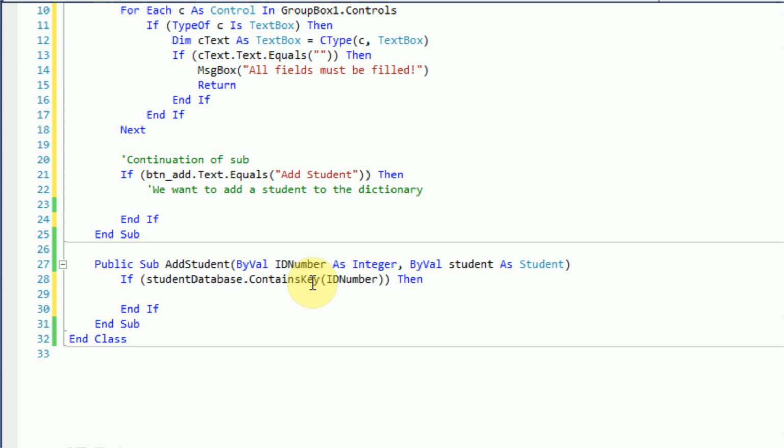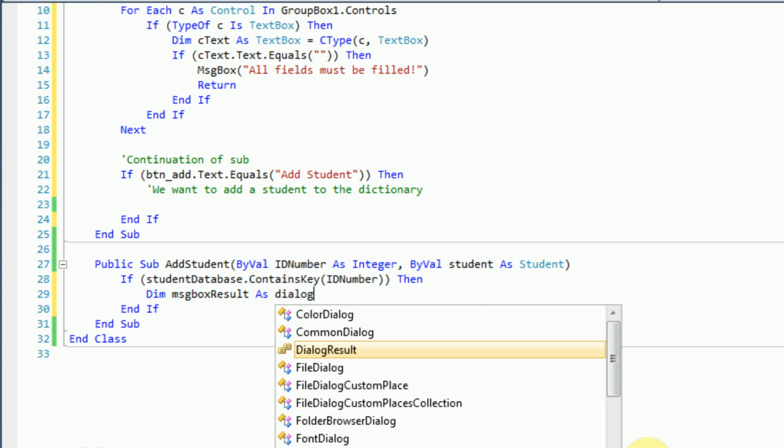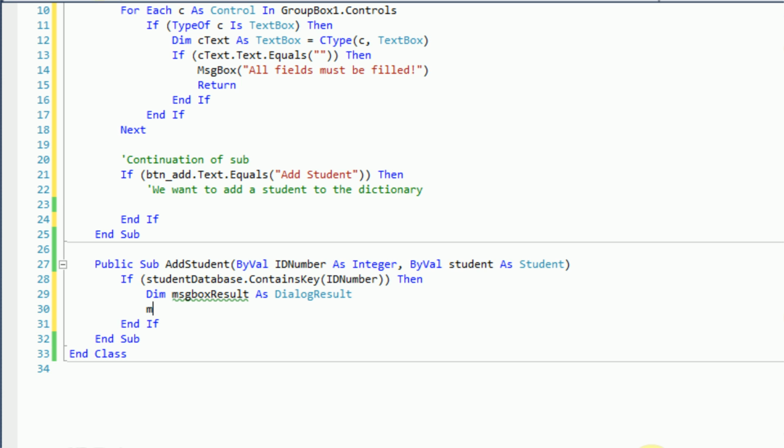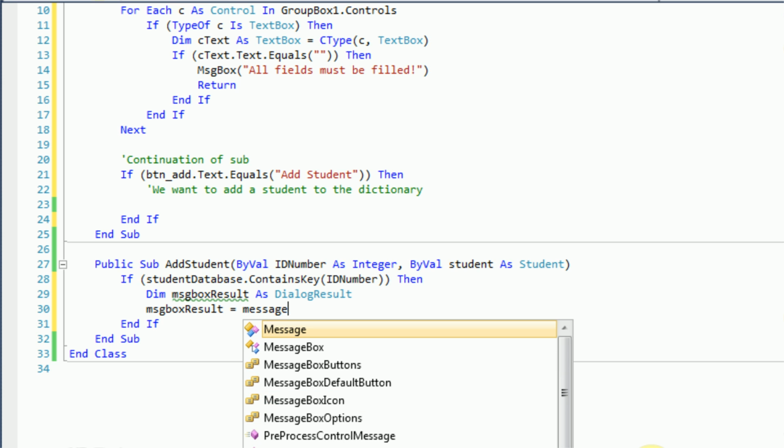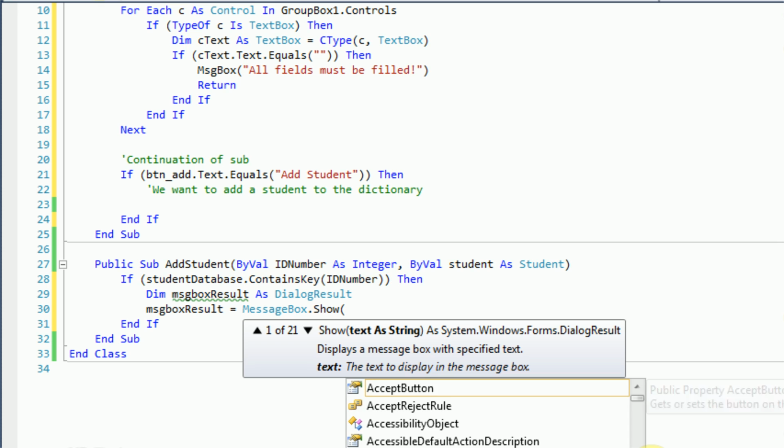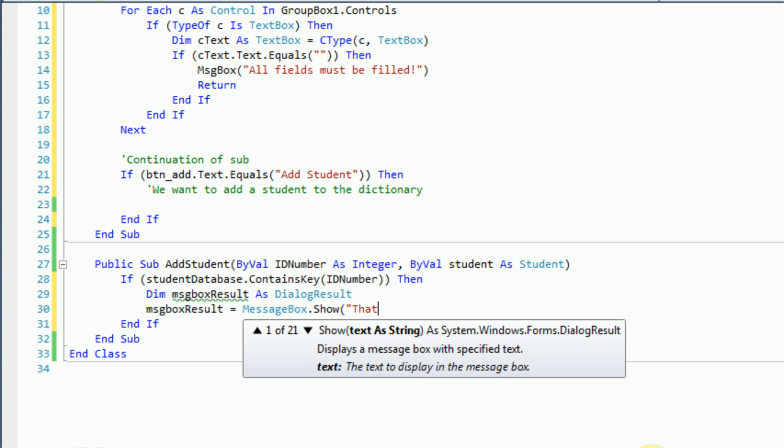So if the student database actually contains the key, then we want to alert the user that it contains the key and ask if they would like to replace it with a new student. So we are now going to Dim msgResult As DialogResult here, and then we're going to make this message box result equal to the new message box that we are going to display to the user. So we're going to say that ID number already exists.